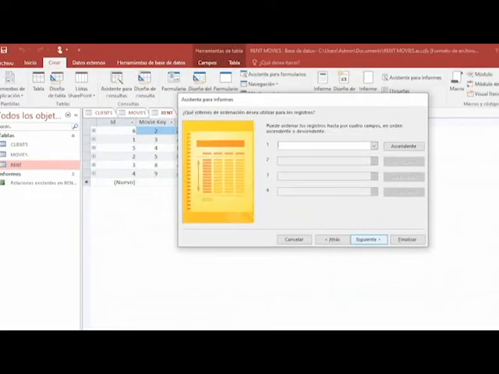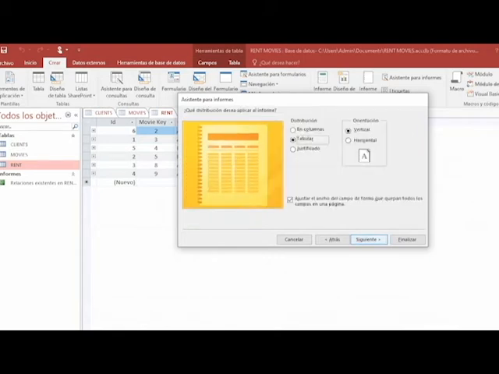In the following window, you will choose the field or fields in which you will sort the data that will be part of the report. Click to display and choose the field. Now you will define how the distribution of the field will look like in the report, and you will be able to choose the orientation of the document.